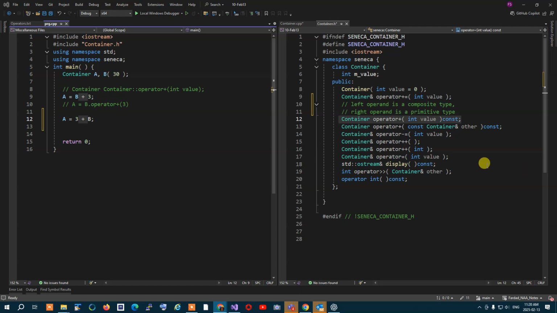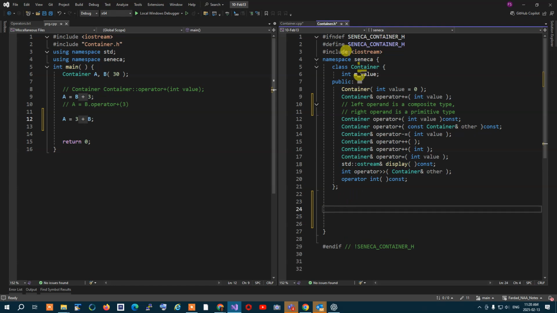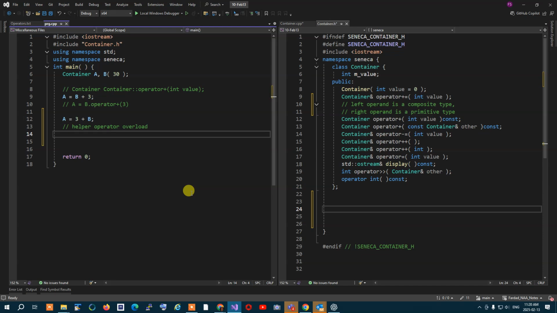That brings us to helper functions. This is when we need helper functions. Now, what does a helper function do? A helper function over here is a standalone function. It doesn't belong to anyone. Now, in this case, because it's going to work tightly with the container that I have over here, I'm going to put it under the container class, but it could be anywhere. So if I have something like this, this is where we create a helper operator overload. Helper operators are not a member, and this is how they work.